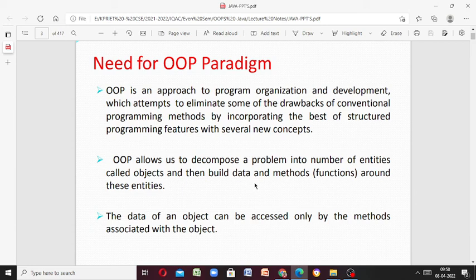So this was a big drawback, and how is it eliminated in object-oriented programming? The language helps to decompose a problem into a number of entities called objects. And what is the role of objects in your program? You will have your data, and you will be writing certain functions similar to C programming. Your data is nothing but the input you are going to provide for your statements, and your functions are nothing but the set of statements which is going to be executed in your program.